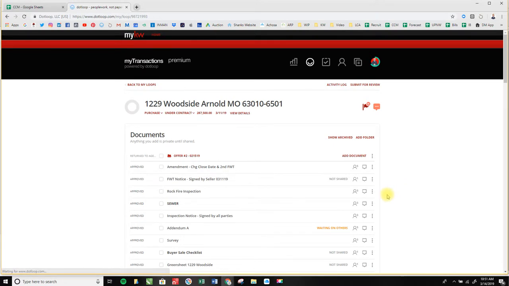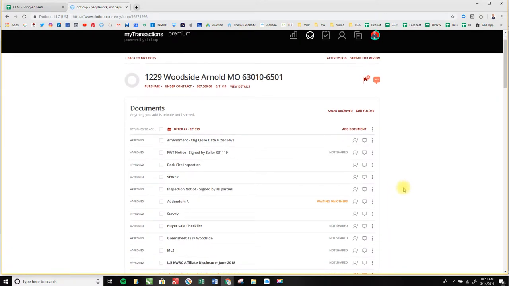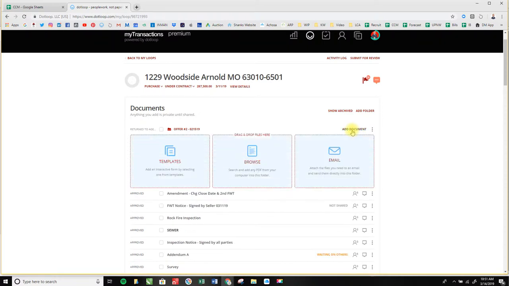Now, we already have a final walkthrough in here, as you can see, because we did a final walkthrough once before, but the seller didn't finish all the repairs. So this is actually the second time we're doing a final walkthrough notice. Okay, so click Add Document. Try again. All right, now we're going to pause here.